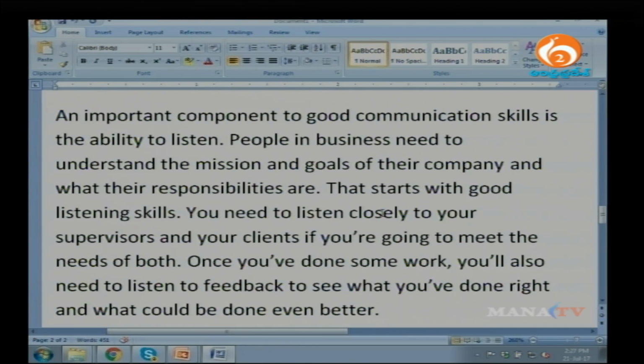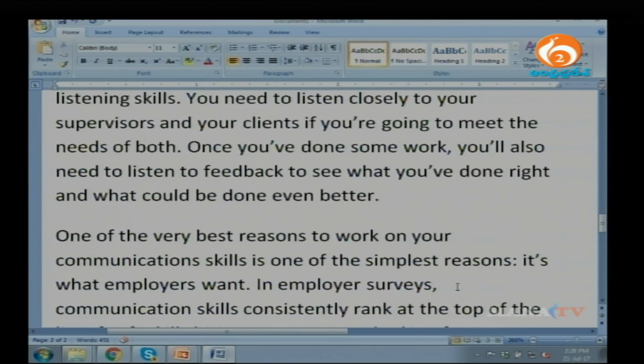You need to listen closely to your supervisors and your clients if you are going to meet the needs of both. Once you have done some work, you will also need to listen to feedback to see what you have done right and what could be done even better.